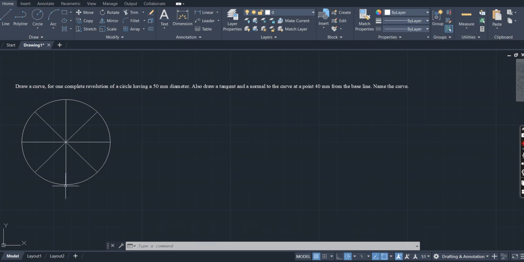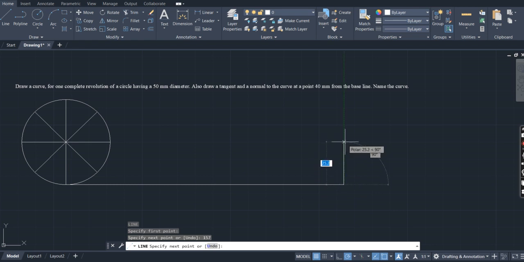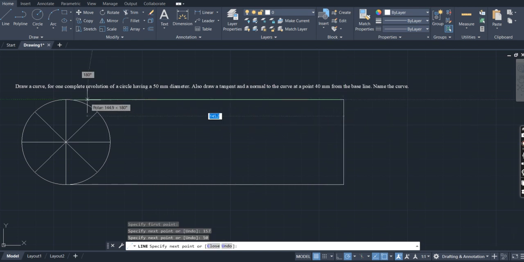From this point, I am drawing a long straight line of length 157. I am drawing a tangential line, which should be straight, at a distance of 157. You need to enter 157 through the keyboard. Enter. And perpendicularly, vertically, you need to draw a height equal to the diameter of the circle, that is 50. Enter and close it. You need to join that to the top point of the circle. Escape.